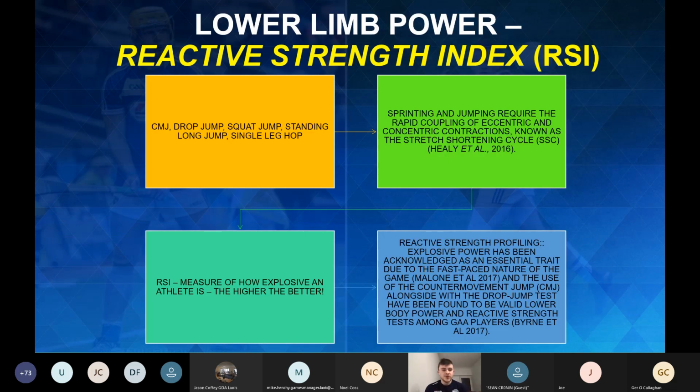Okay, so moving on. Previously, I looked at the maximal strength and maximal force output of our lower limb, and the transfer to pitch performance. Those previous tests were tests of maximum strength and how much force we can produce ultimately. However, the Gaelic games of hurling, football, camogie, ladies football are all about force and speed and power and how quick we can produce these movements.